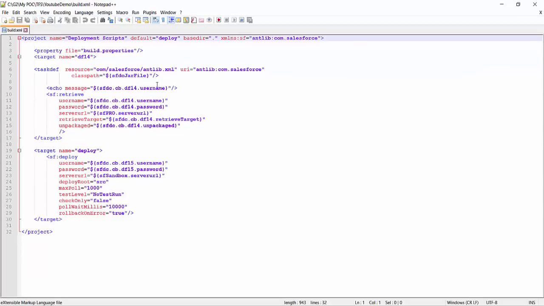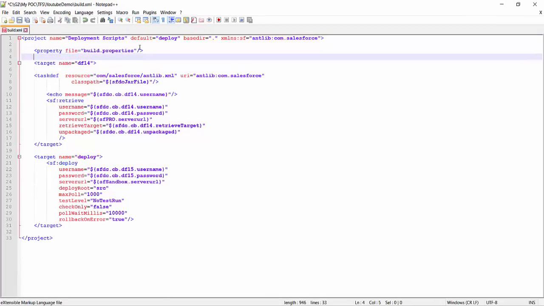Let's open build.xml. Now in build.xml, this might be very familiar to you. My default target is deploy. In this I have two targets: one is deploy, one is retrieve. Sorry, one is df14.